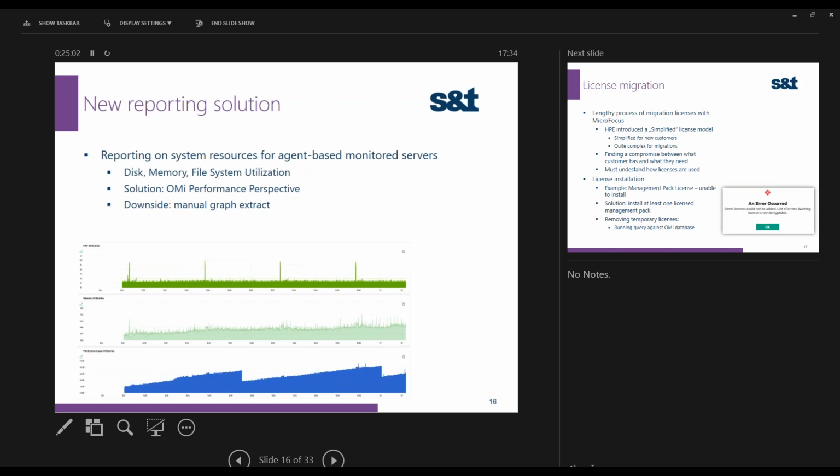agent-based monitored servers. Fortunately, the new OMI has a very nice performance grapher, and we were able to use this. Of course, the downside is we have to do it manually. We have to make screenshots for all the services once a month and then stack them together in a report.